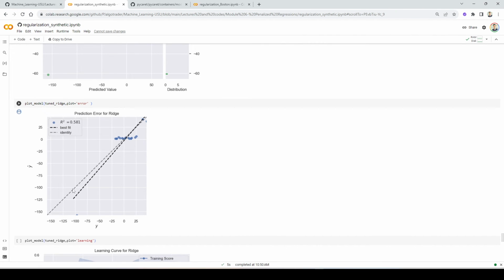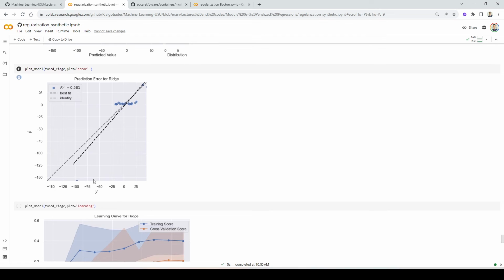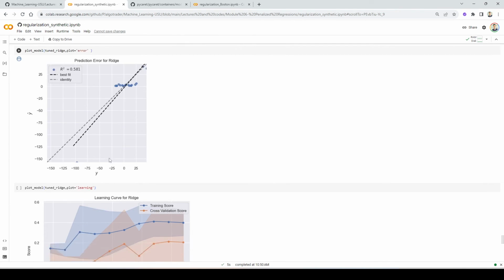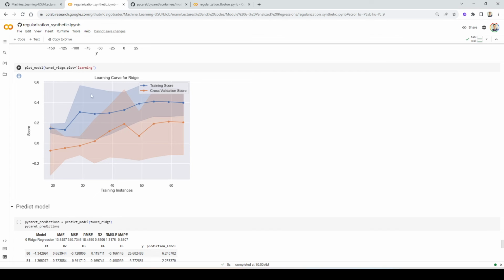In an ideal world, this should be all lining up. But here, again, this is as good as R-square of 58%. Then an important one is the learning curve, right? So this is our learning curve, for the train versus cross-validation. So actually, this is something interesting.